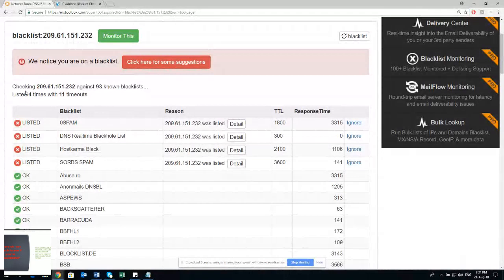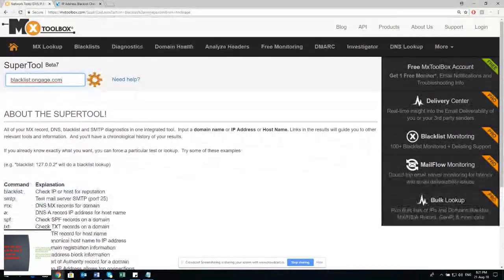So Elena, if you scroll back up to the top here, let's go into the same Blacklist Check toolbar, and let's just put in Ongage.com. So we're going to click the blacklists again. Same concept. It'll run through. It's going to tell you all the domain-based blacklists that your domain potentially could be listed on or is not listed on.